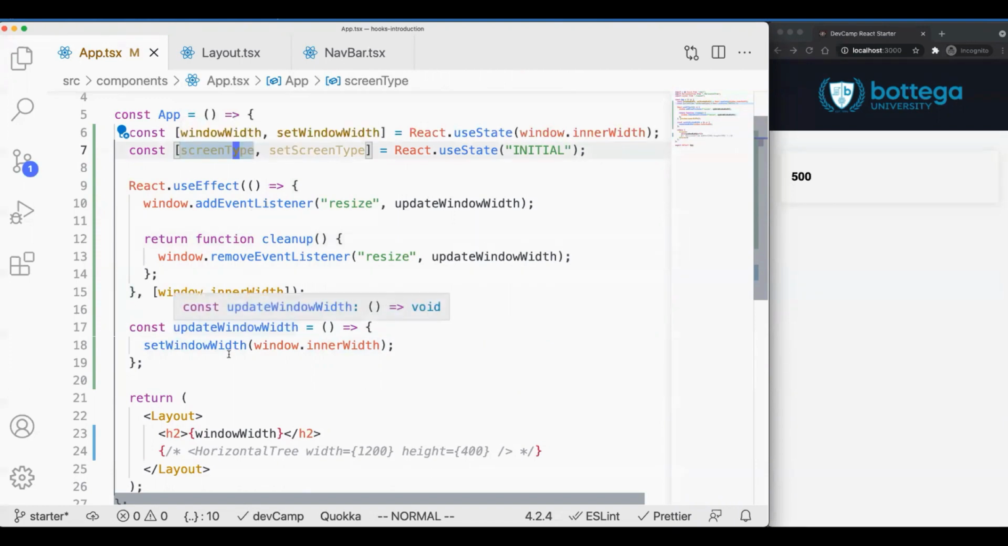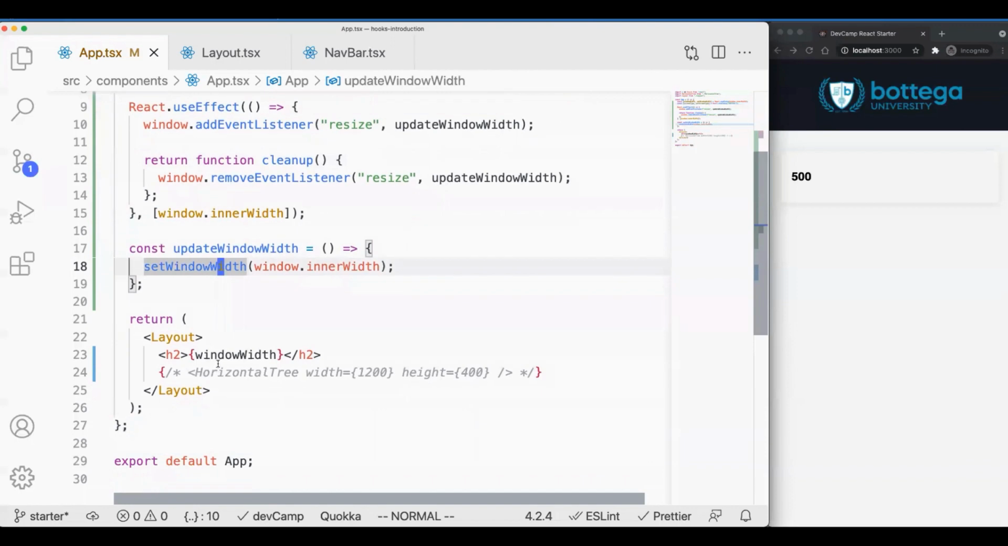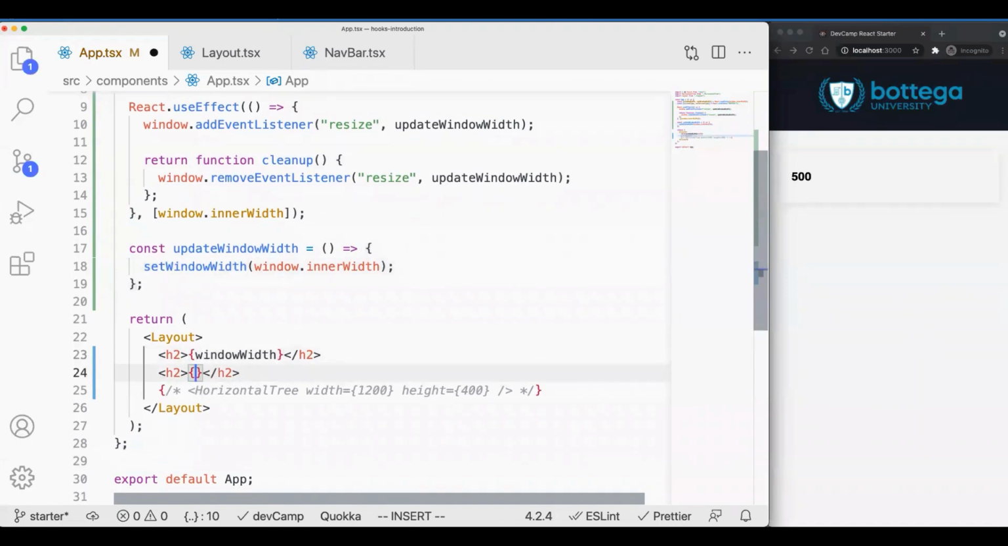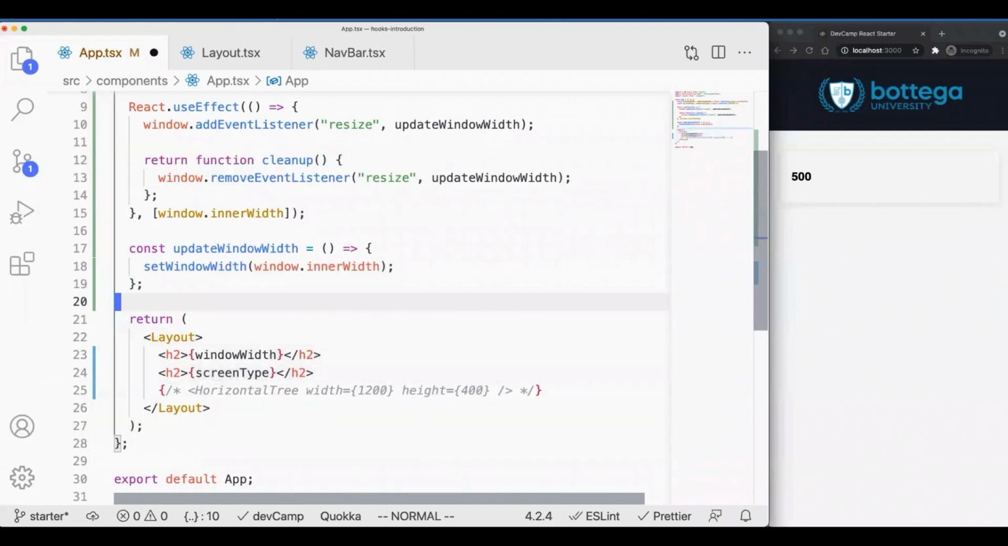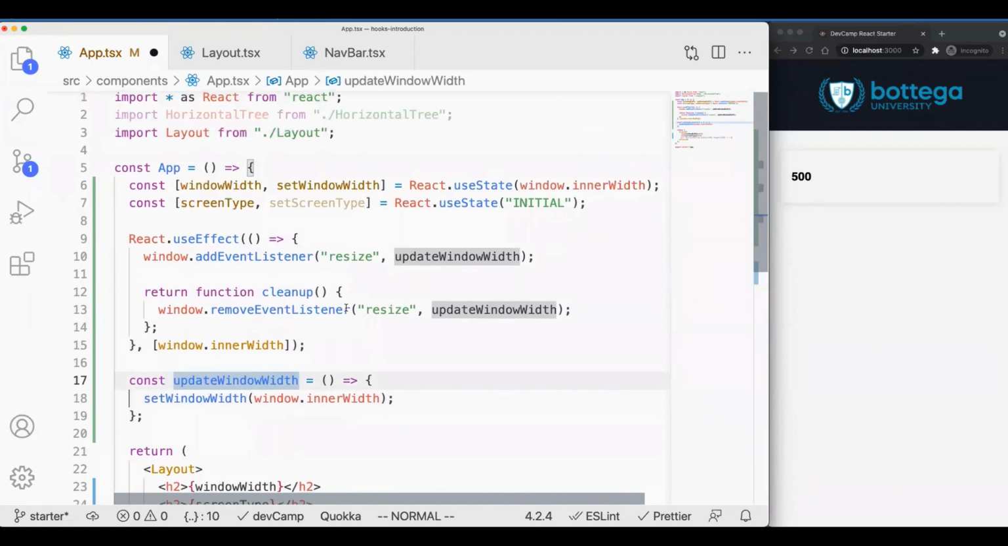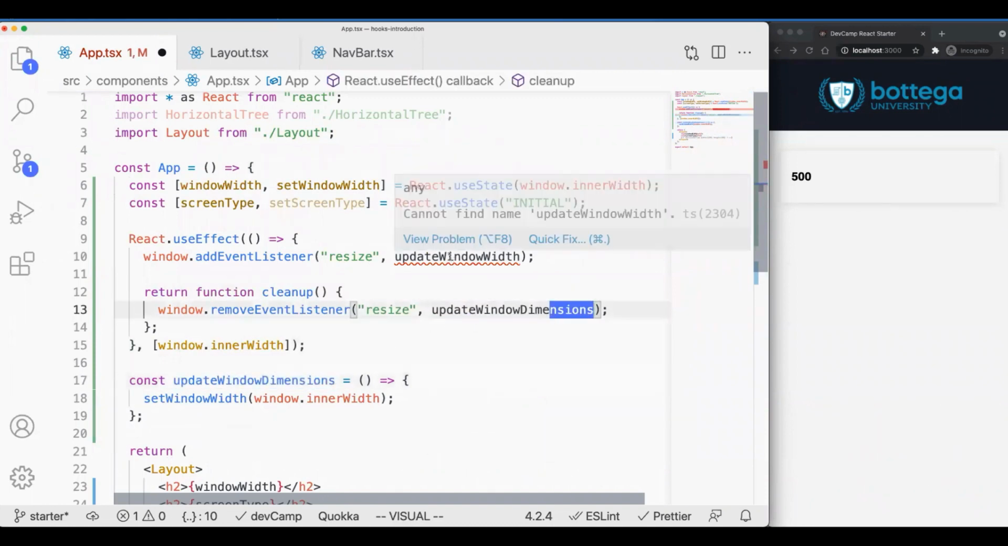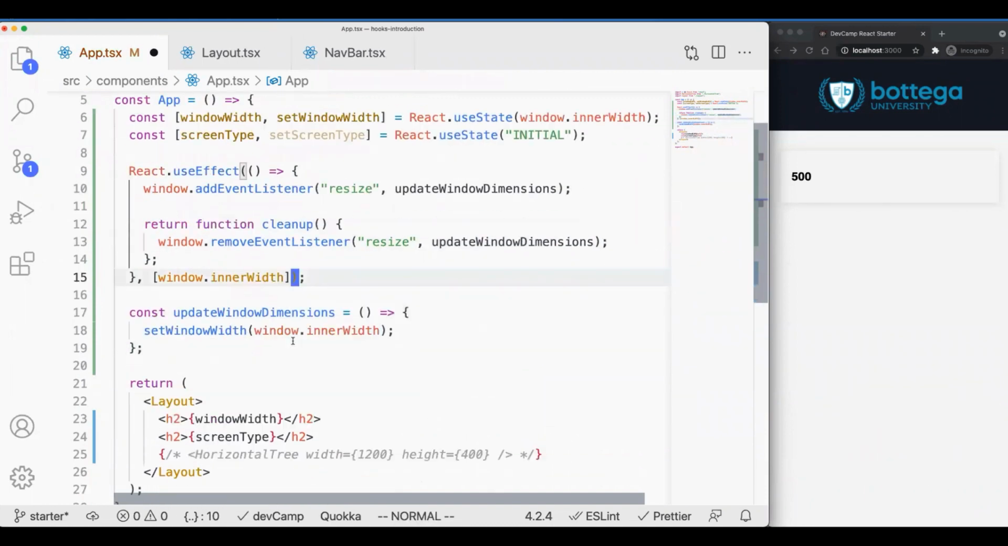So here, let's call it screen type. Let's add another H2 here, and let's call it screen type. Now inside of updateWindowWidth, let's change this name because we're going to do more than update the window width. Let's call it updateWindowDimensions. This is just better practice. Make sure that your functions and your variables do exactly what they say they're doing.